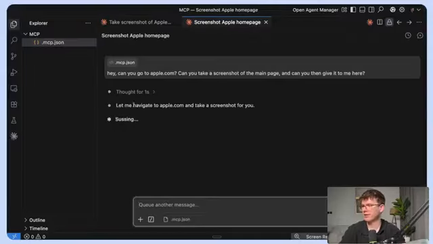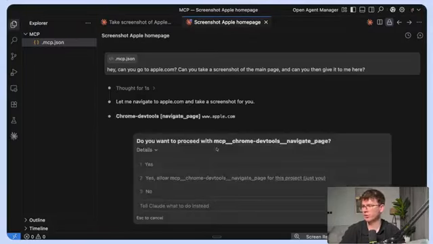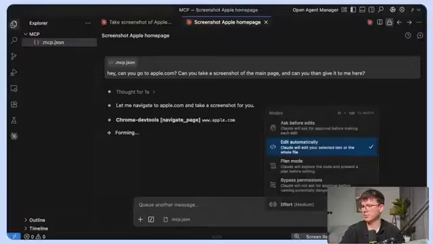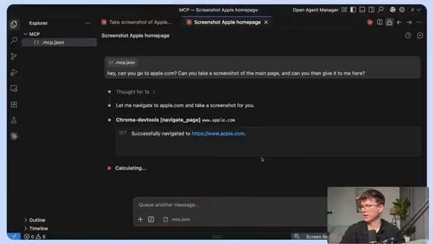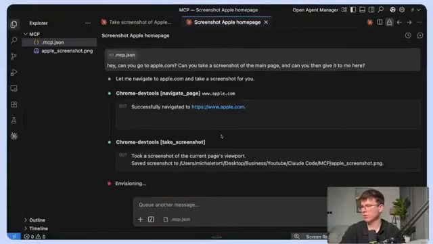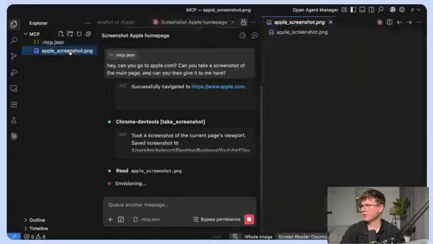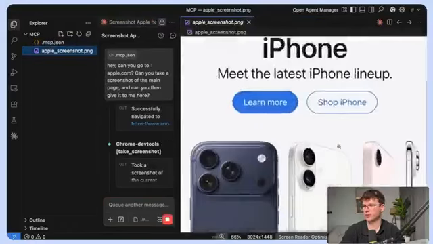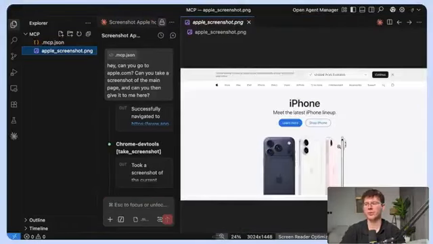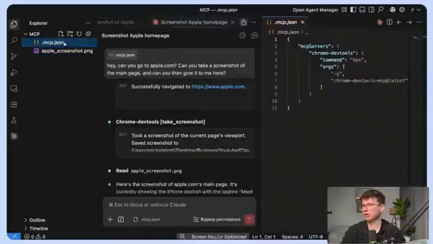So you can see here it's saying, let me navigate to apple.com and take a screenshot for you. I can say yes. Let me do bypass permissions, so it doesn't ask me. It said it successfully navigated to apple.com. It took a screenshot, and now we have the screenshot of the page, which is this one here. Okay. And so just in a matter of seconds, we were able to unlock a new feature in Claude Code just by adding this mcp.json file here.